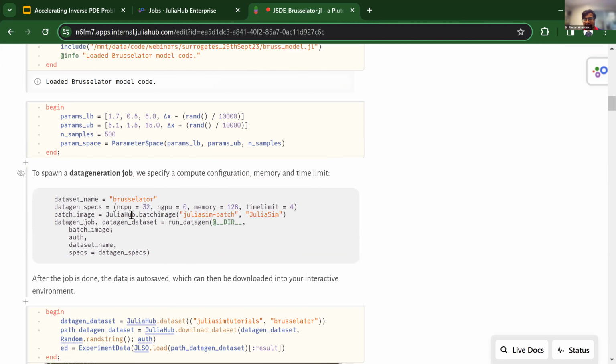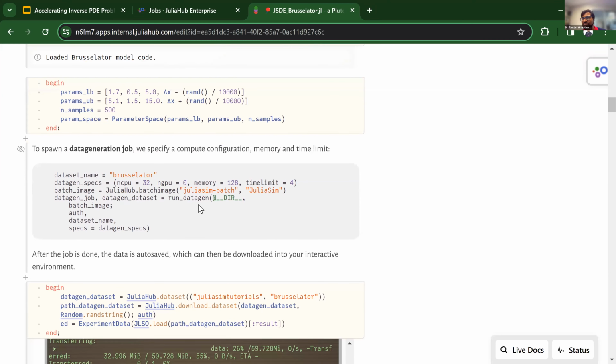Now that we have all of this information, the model as well as a range of parameters over which we want to sample the model, we can spawn what we call a data generation job, which just needs a name. It needs some specification: how many CPUs do we want? How much memory do we want? And what's the time limit on how long we want to run this job, so as not to bust our cloud bill, so to speak. Once we do that, we can just hit launch.